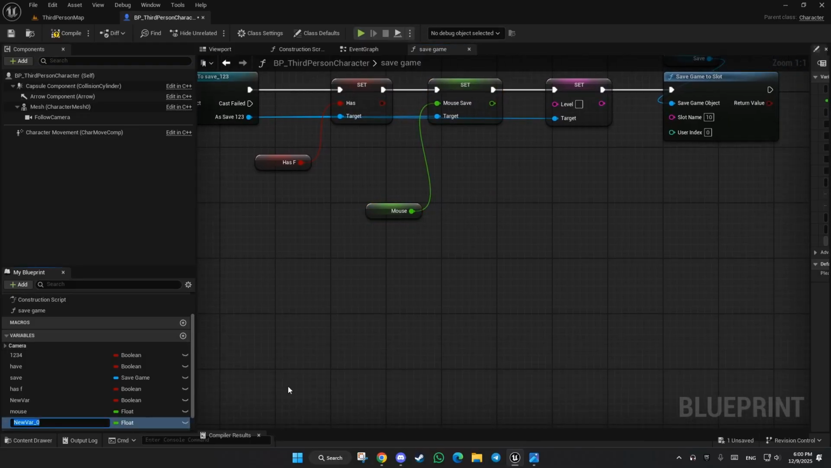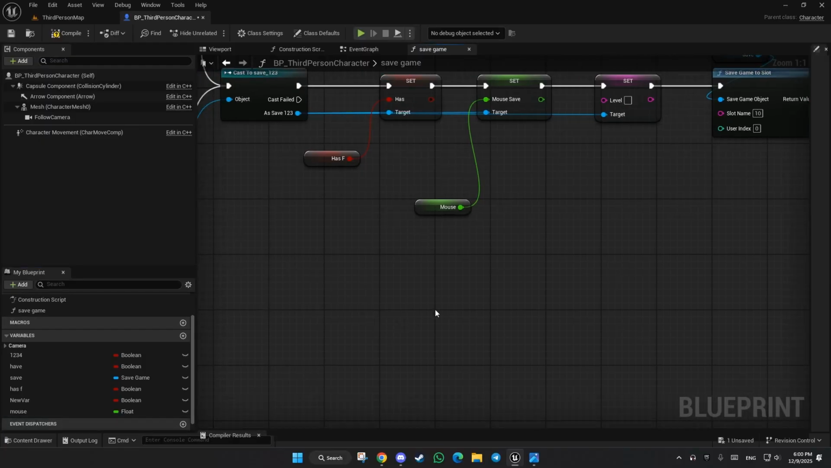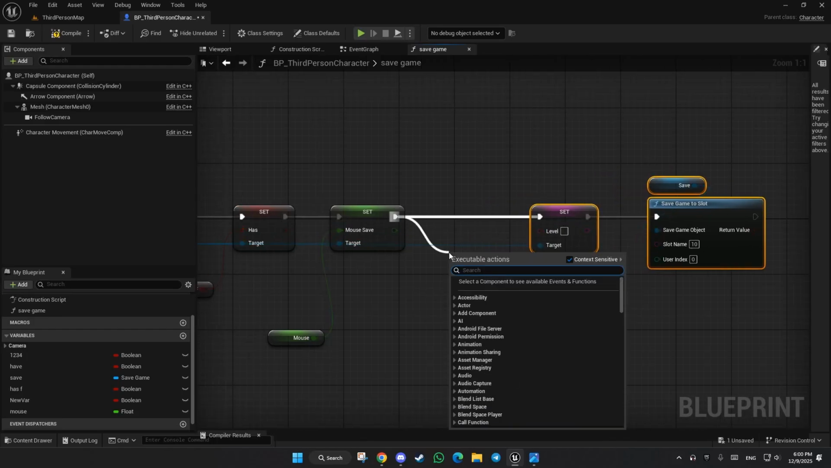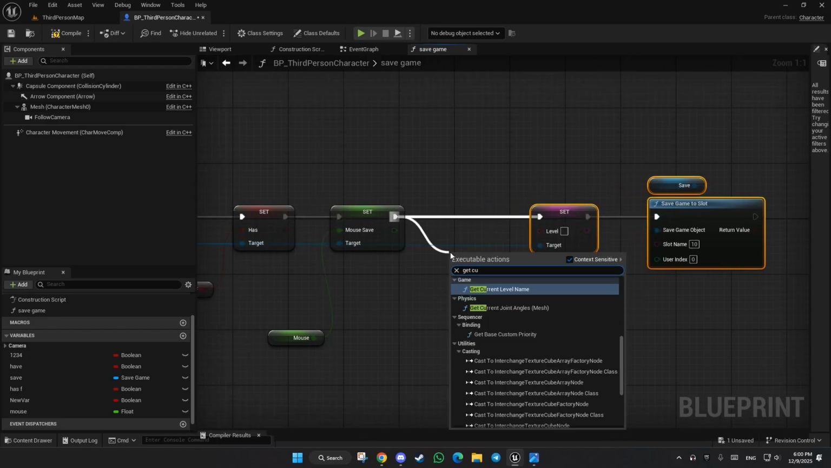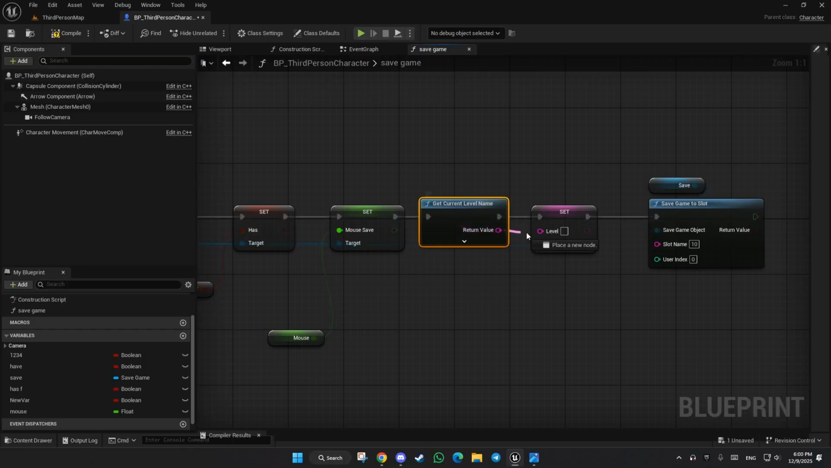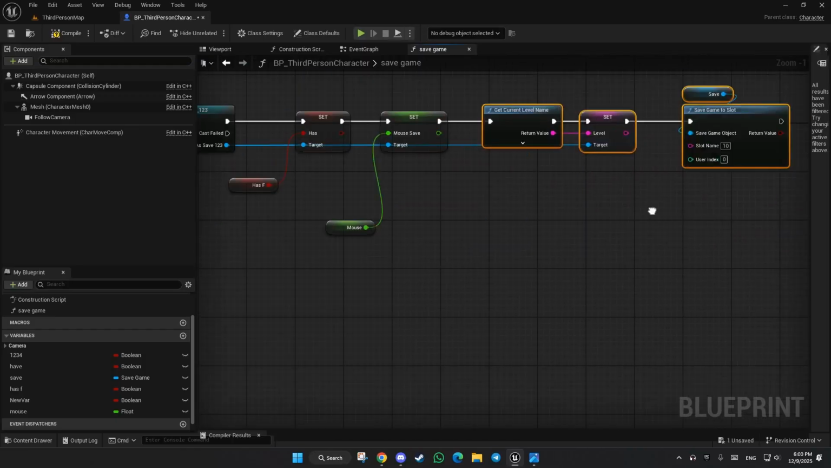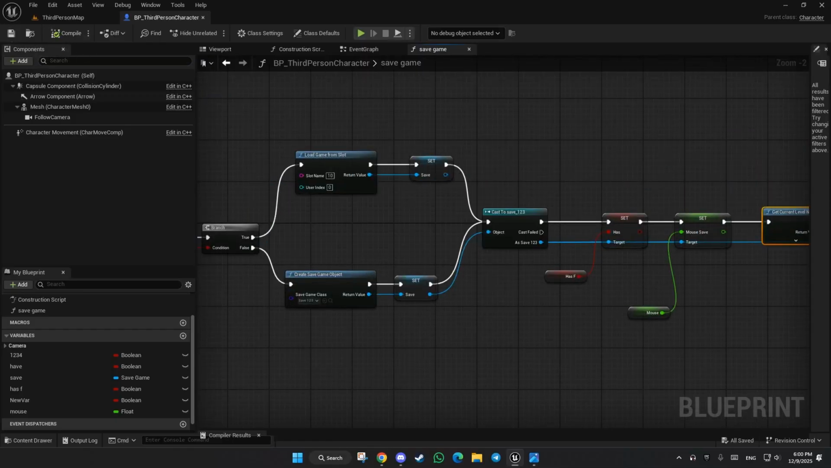So for Level, I don't need the level variable because I will get the current level. From here I will get Current Level Name, and I will connect this one here. Okay, everything is good. So no problem.